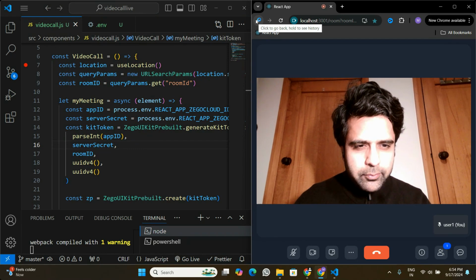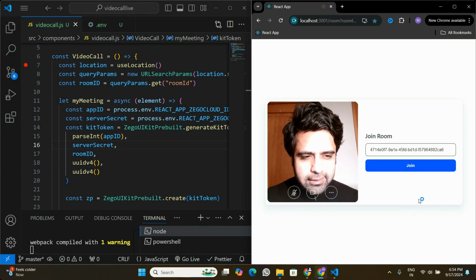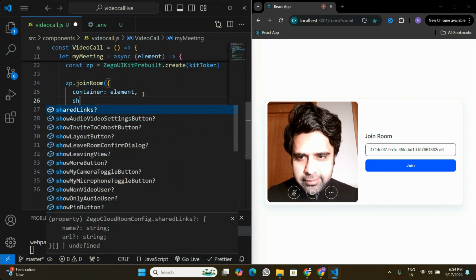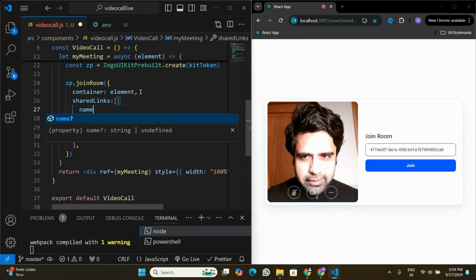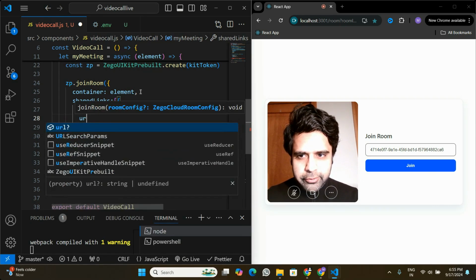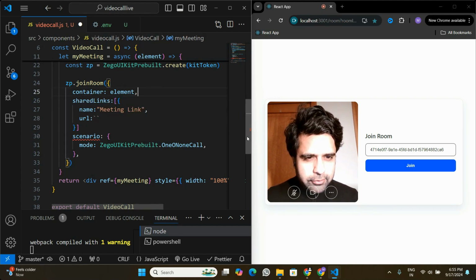But I would like to make some more changes in this, because here in the preview, when we create the meeting as React.js, I'm not able to see any meeting link here. I want to see the meeting link here that I can copy from here and share it with the other teammates who want to join the video call. So I'm just going to pass another parameter here in join room function, which is going to be shared links. This is going to be an array of objects, which is going to take two parameters. The name is going to be, let's call it meeting link. And we are going to pass a URL as a second parameter. And this URL has to be the meeting link.